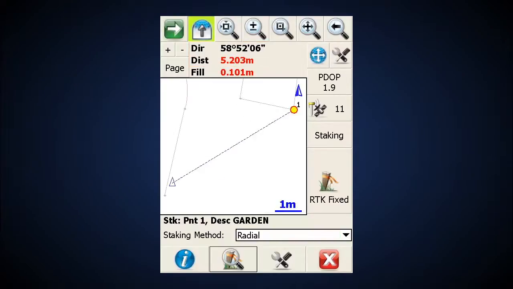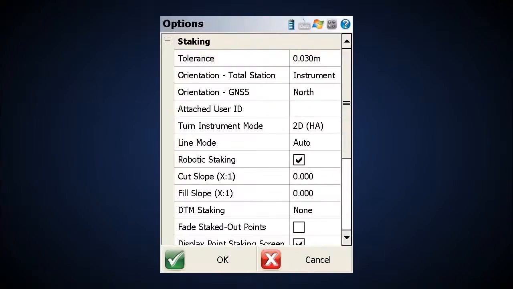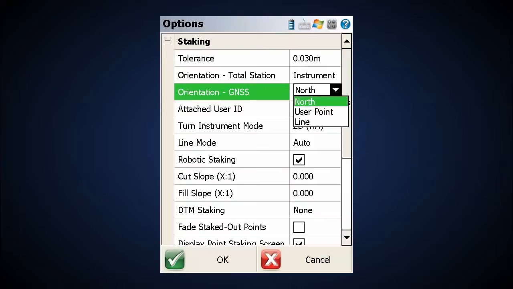Select the magnifying glass to focus the map view screen on the area of your current position and the point you're staking. Select the Settings button to go to the Options screen, where you can adjust many settings for your GPS staking. These settings include the tolerance for your points, orientation, whether it be north, user point, or line. You can attach a user ID to later reference who staked the point.